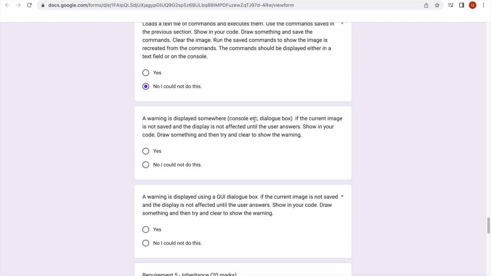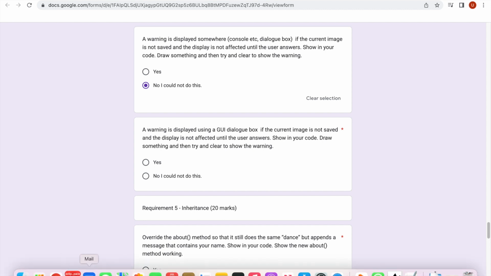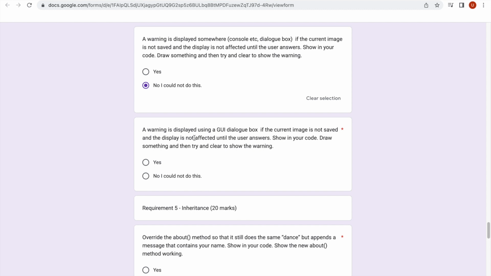A warning is displayed somewhere. Console dialog box. If the current image is not saved and the display is not affected until the user answers, showing your code, draw something, then try and clear to show the warning. A warning is displayed using a GUI dialog box if the current image is not saved and the display is not affected until the user answers.